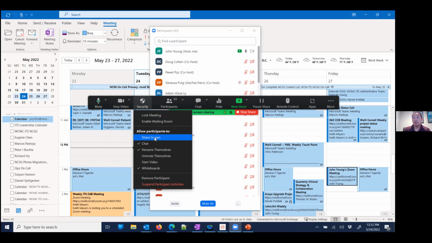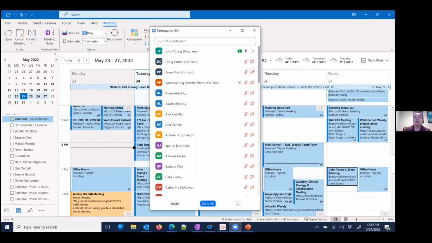But what if I need somebody to show something? Well, at that point, I would promote the person to a co-host. So as a co-host, they're no longer a participant and they'll be able to screen share. So that's one way of controlling who can screen share if you lock it down. Participants tab we talked about. Move this out of the way.